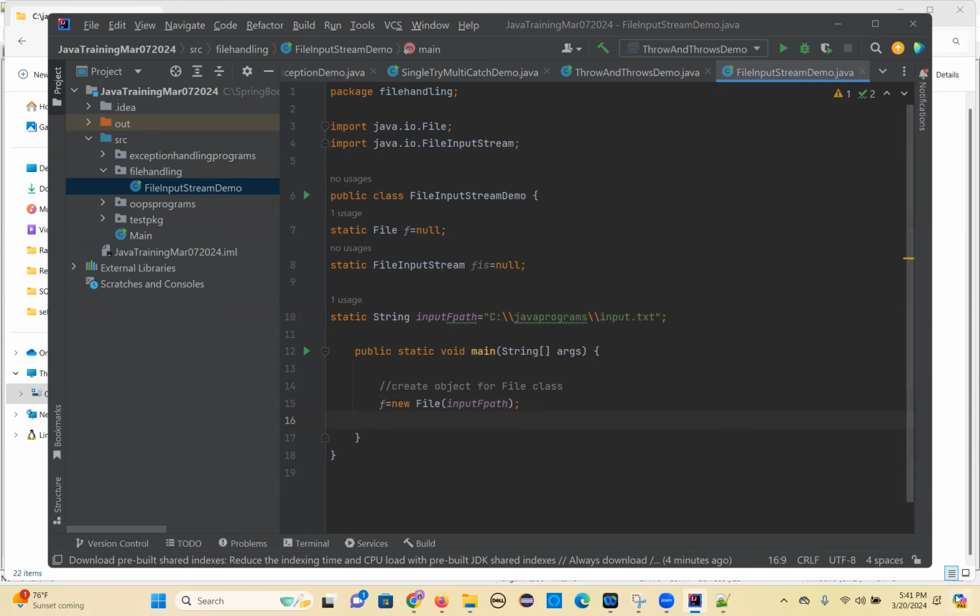And then create an object for the FileInputStream class. So I already told you it will read byte data, right? So fs equal to, the fs object I already declared here as an object reference. I'm passing the value now. Initially you can declare null, no issues, but at a later stage you pass the value. New FileInputStream and pass the file object.